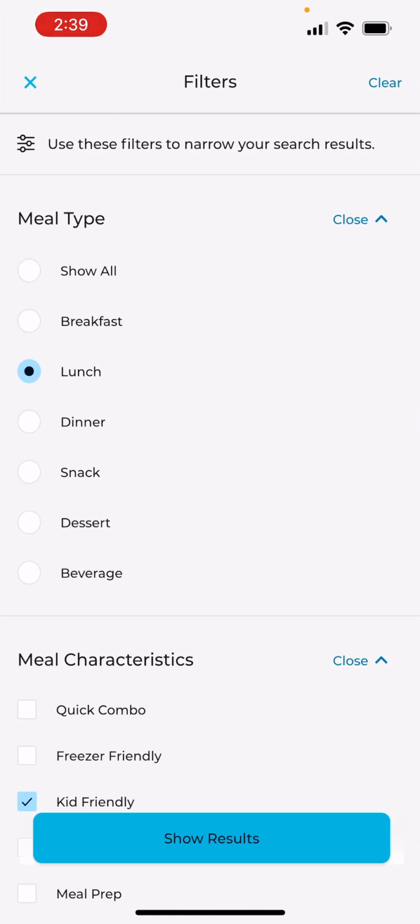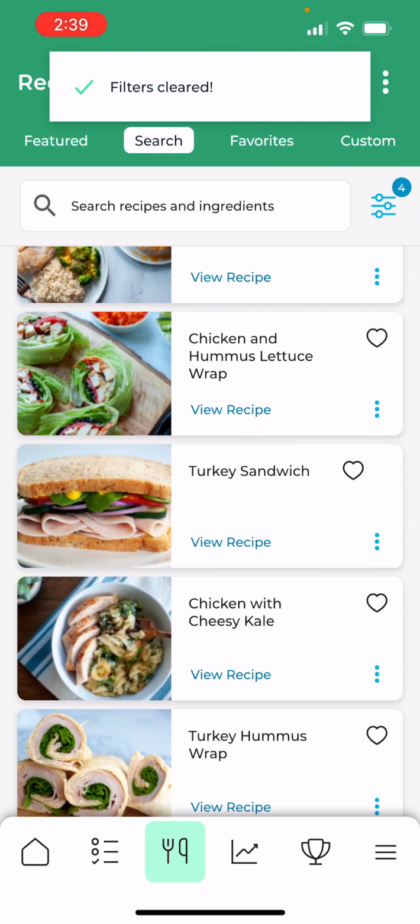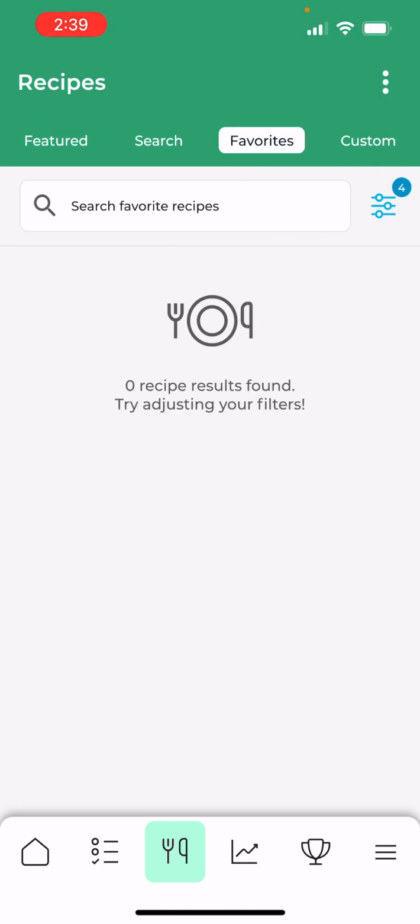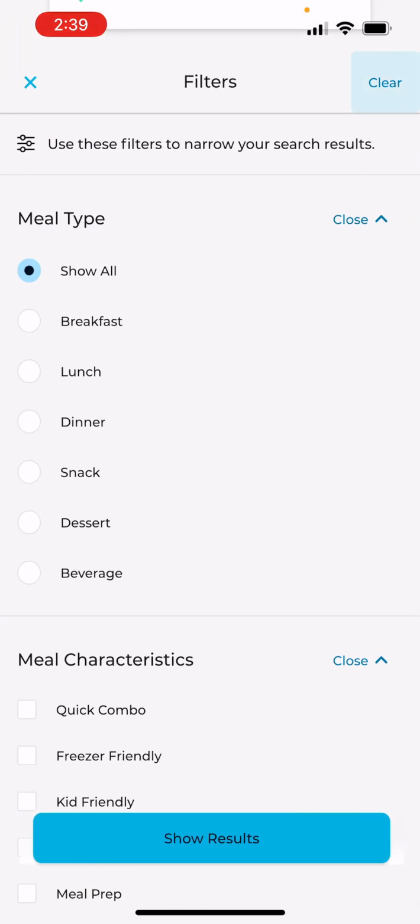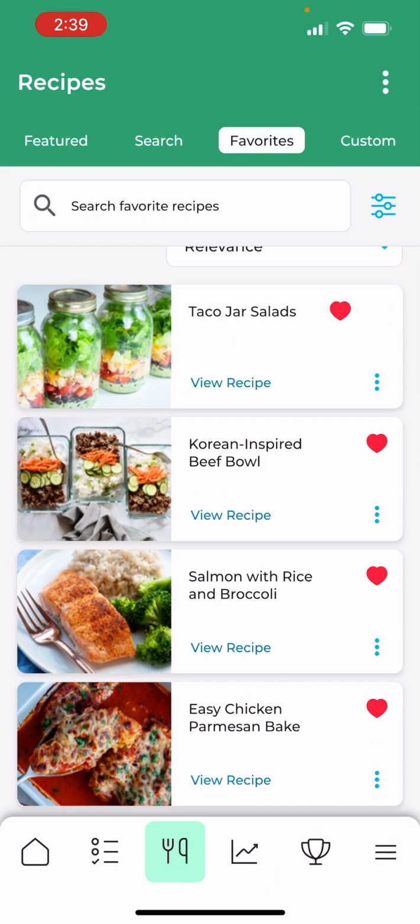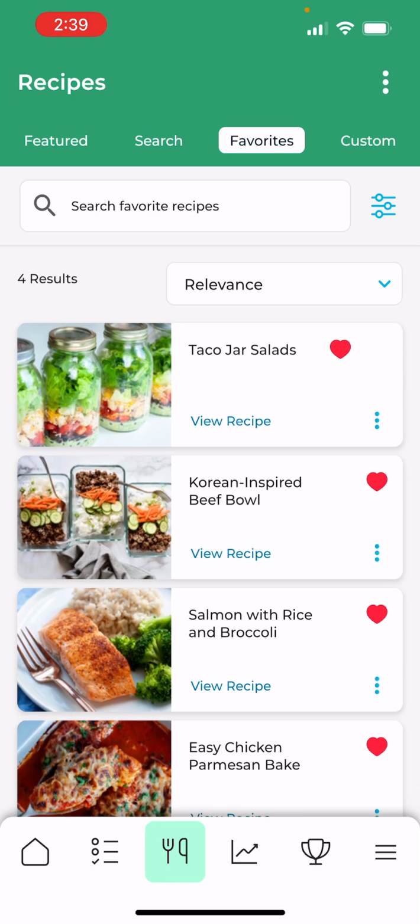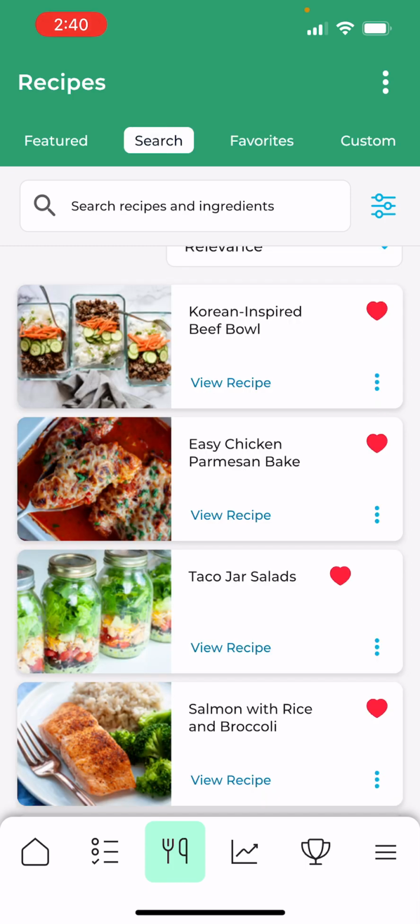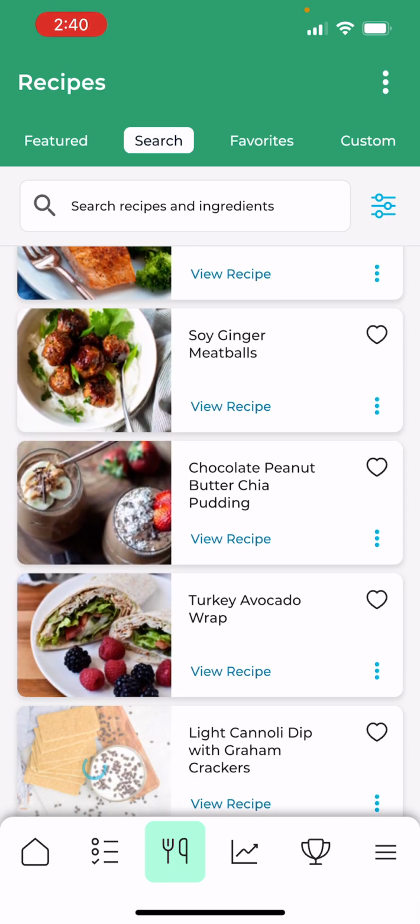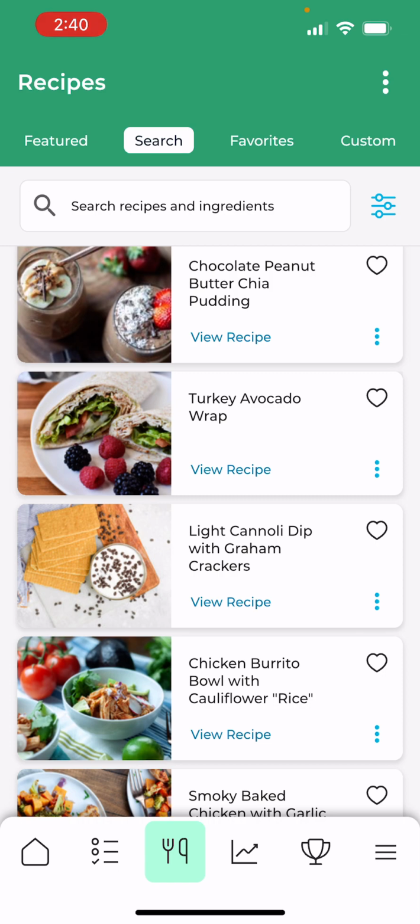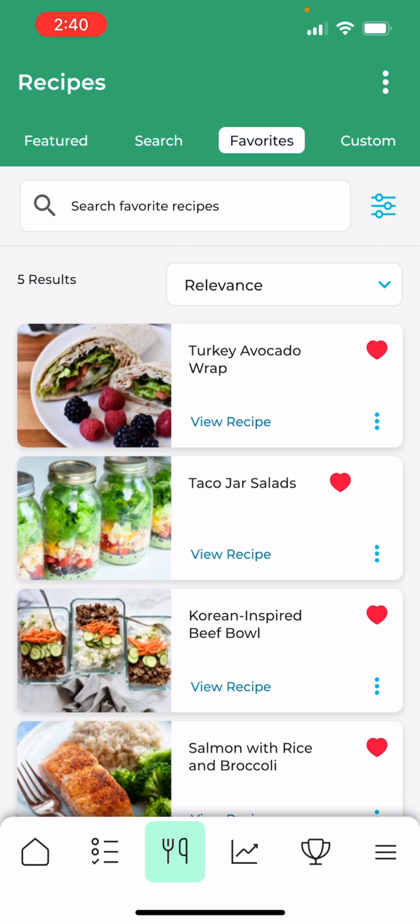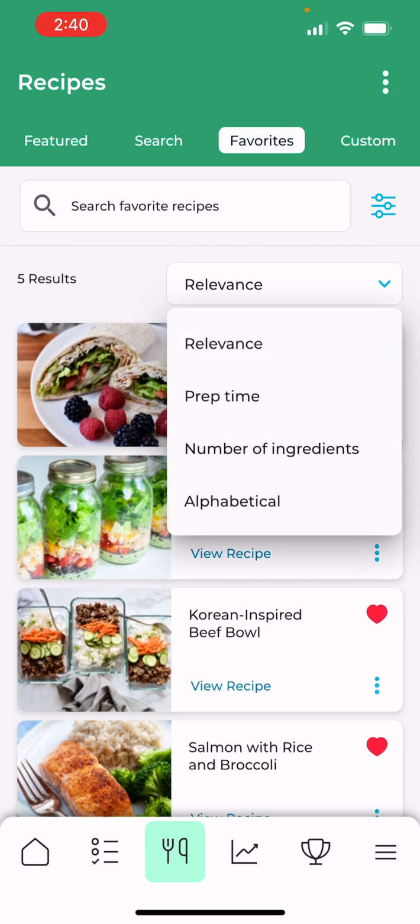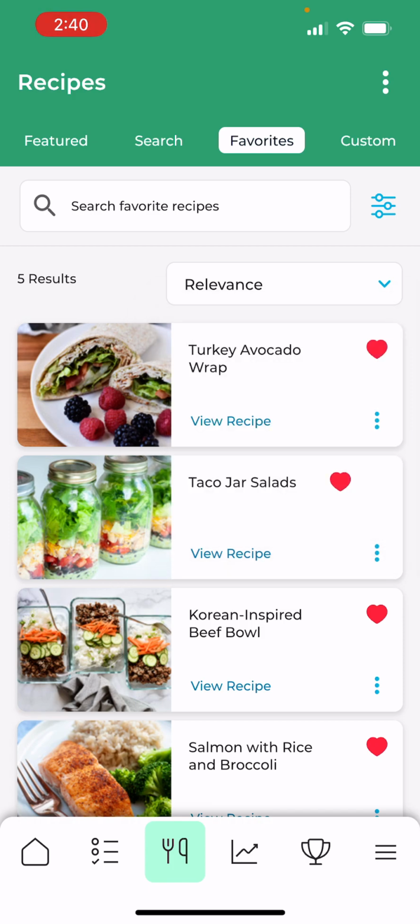Then I'm going to clear out my filters here and go to favorites. So anything that I've favorited, clear, there we go. Anything that I have favorited, as in tapped on the heart somewhere, is going to come up in my favorite section. So if I go back to this search and look at everything, let's see, turkey avocado wrap, I'm gonna tap the heart on that. Maybe I want to try it later. I'm gonna go back to favorites and it's gonna show up in those favorites. You can sort these by number of ingredients, alphabetical, whatever you want for the results screen.